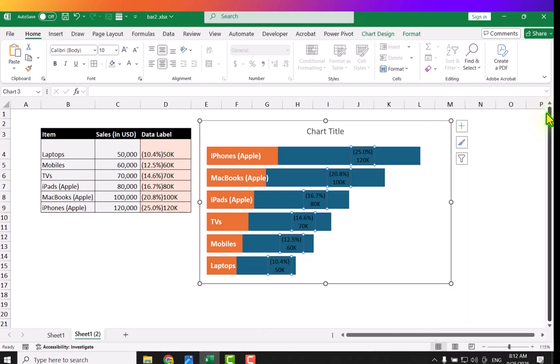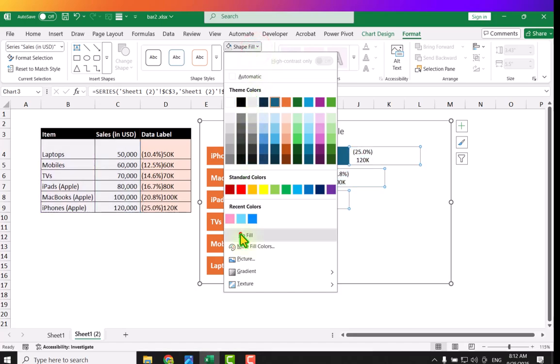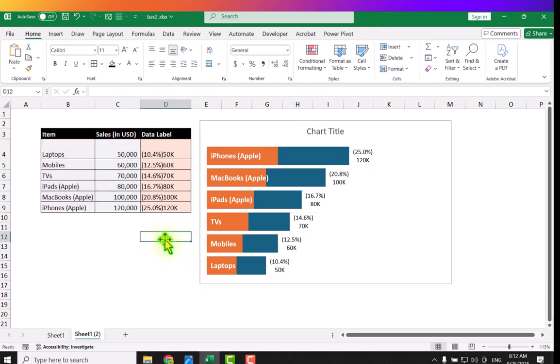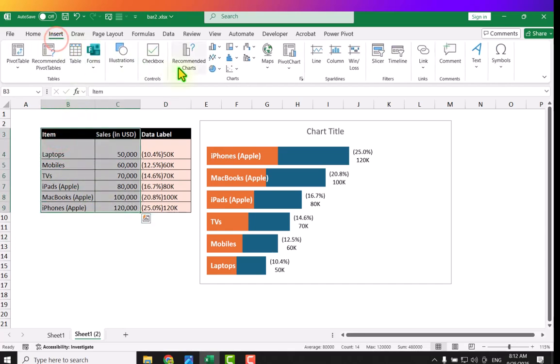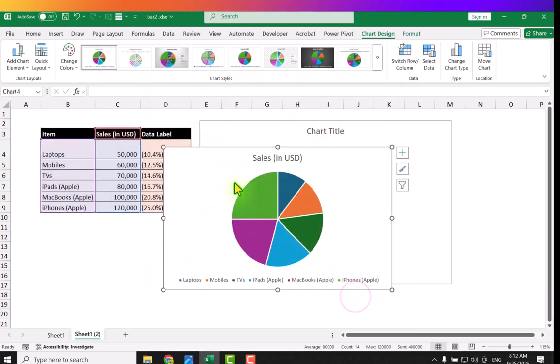As I told you, we have three series. I will select the very end series. Click on format. For the shape fill, I will select no fill. Now we just need to change the color. So how to define a right color which looks perfect? The best approach is we need to select all of this data first and just insert a pie chart to get the idea of colors.